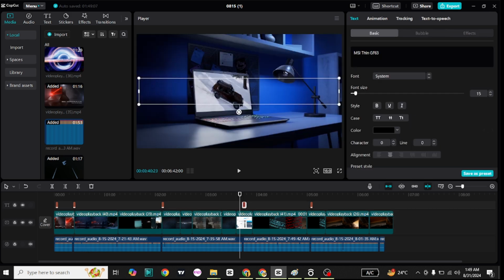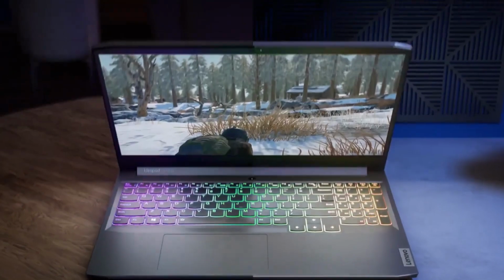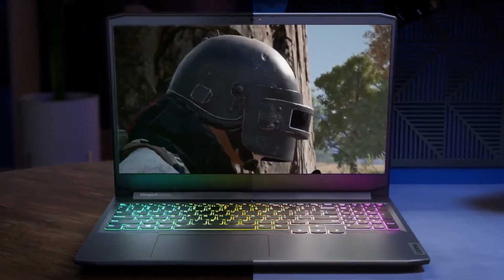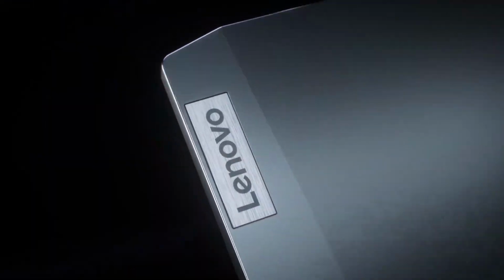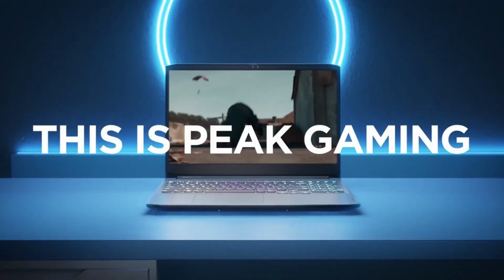This is how our final video looks like. Powered by 12th generation Intel Core processors, which are designed to deliver superior gaming performance. These processors also excel at multitasking, allowing you to run multiple applications simultaneously.